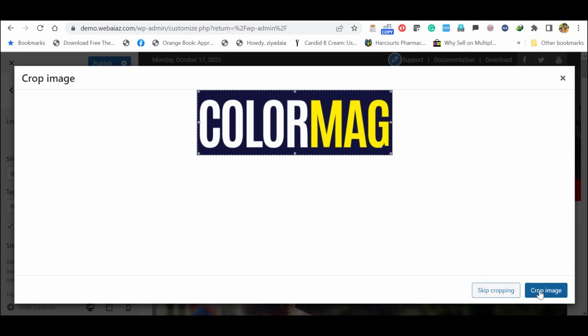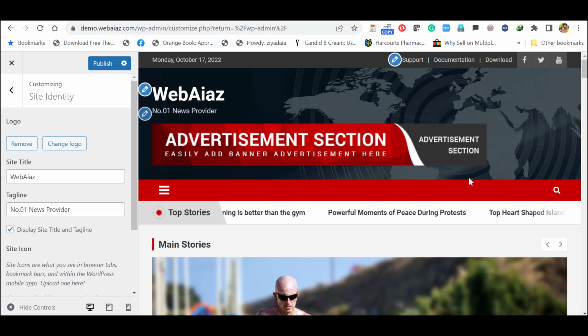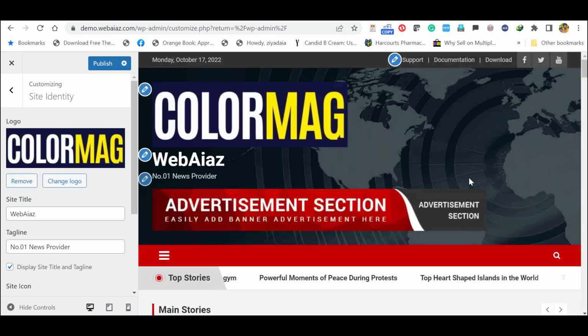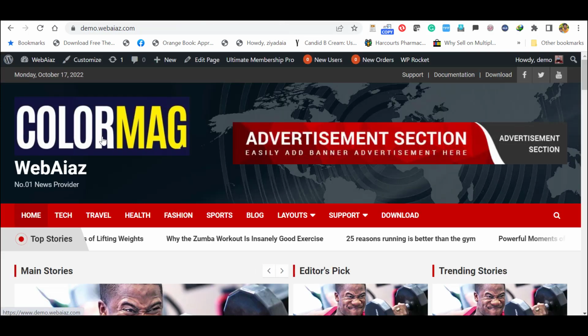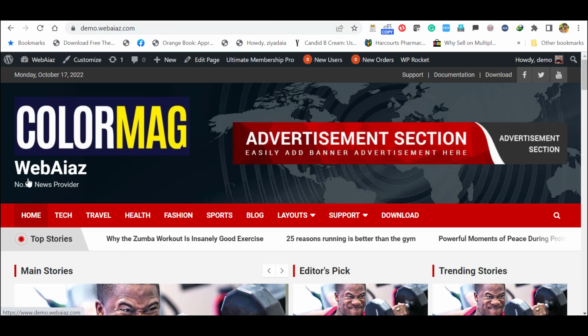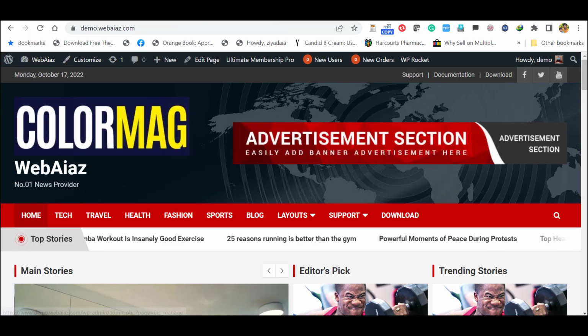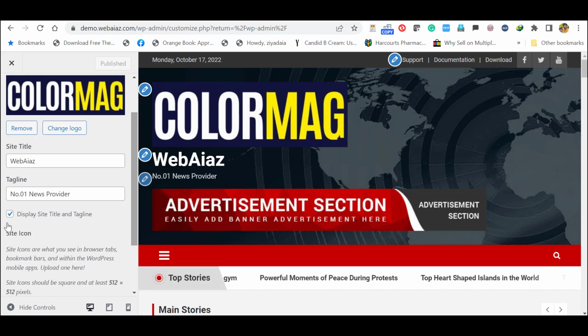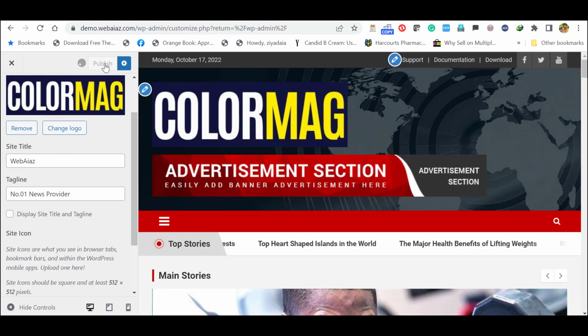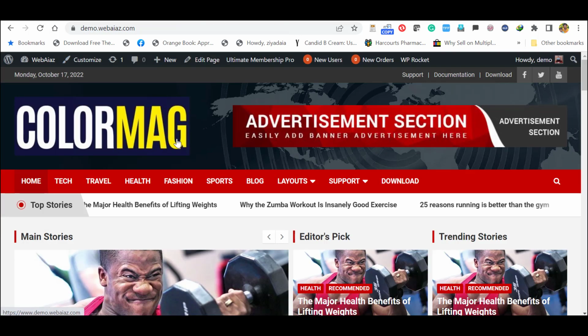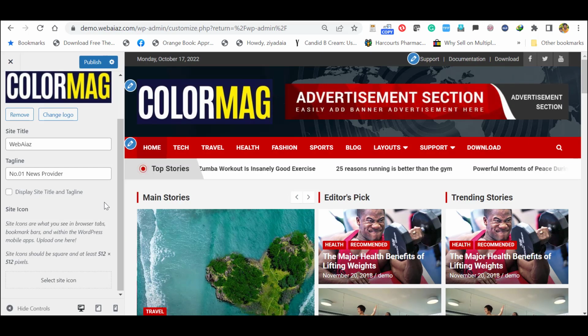Okay, just cropped, and click crop image. Okay, now you can see your logo is added. So let's publish and see what will happen to the website. You can see now your logo has been added, but with the tagline also available. So if you don't want to display this tagline, go back, and here, display site title and tagline. So untick it and publish, and let's see. Okay, now only your logo appears on your website.